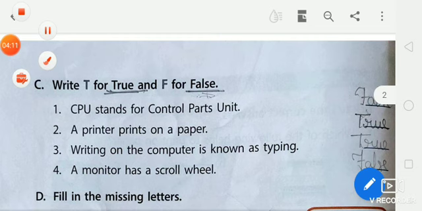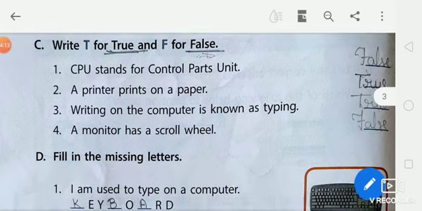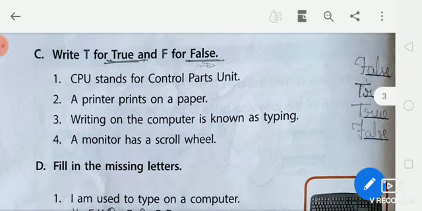C. Write T for true and F for false. There are four questions. First question: CPU stands for control parts unit. Write true or false, students? False. Spelling of false, F-A-L-S-E, false.